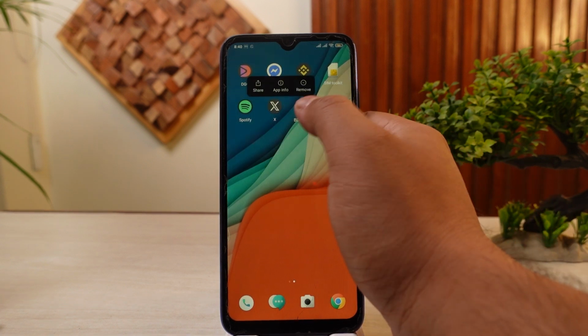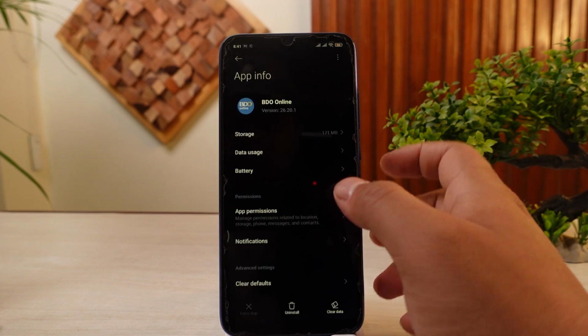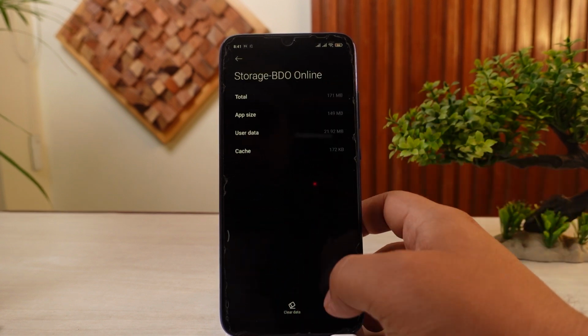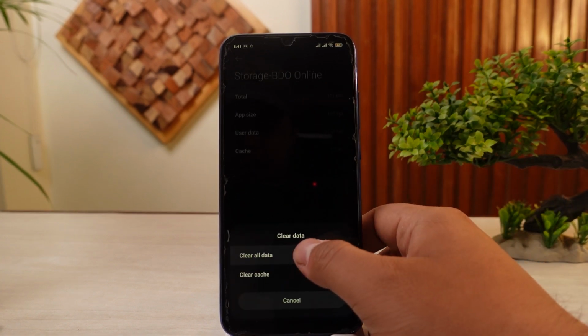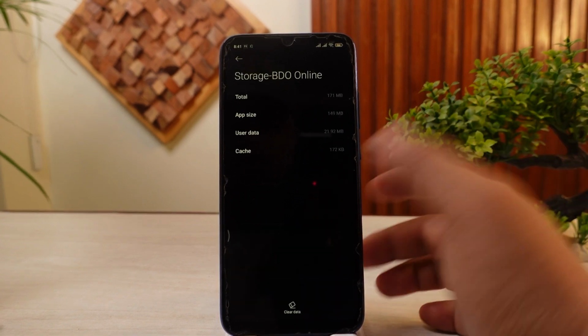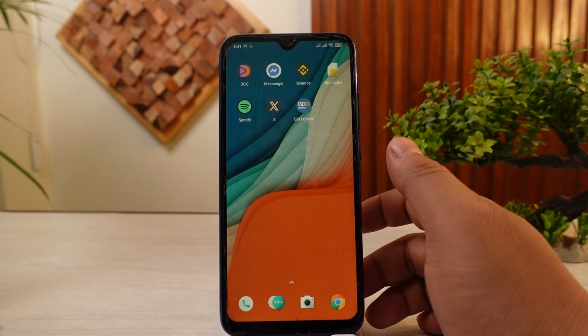So simply tap and hold the app, head over to the eye icon. Once you're inside, head over to storage, and right here you should be able to see the option called clear all data. This will log you out of your account, so make sure you log in back and try to see if the issue is solved.